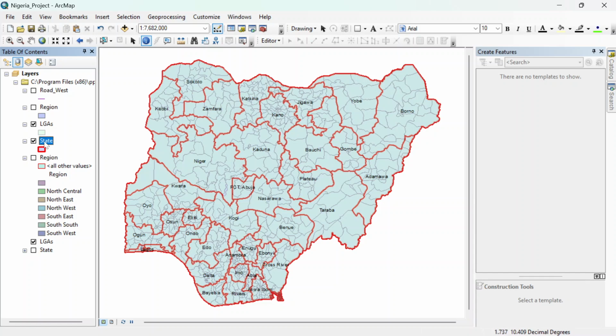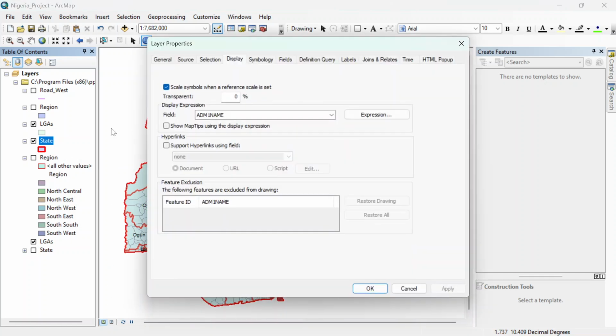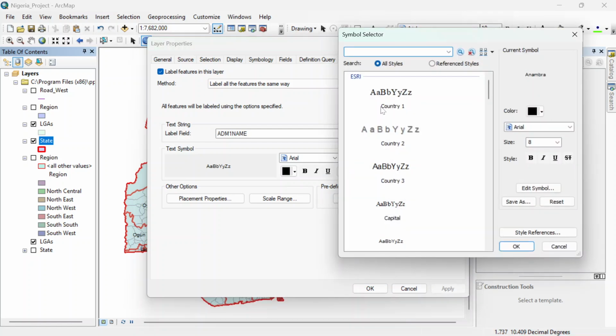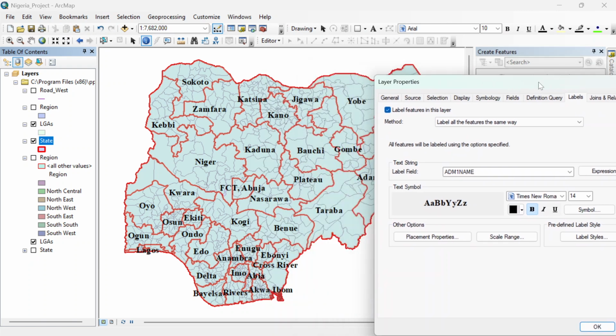But I would like to show you how to further edit your labels by changing one or two things. Let us go to symbol here. We realize that this is administrative name, which is what we are dealing with. It is Arial. We can go further and check symbols, change it, make it bold, style it, and apply it. Then you realize that you have the clearer lettering or label for the state.